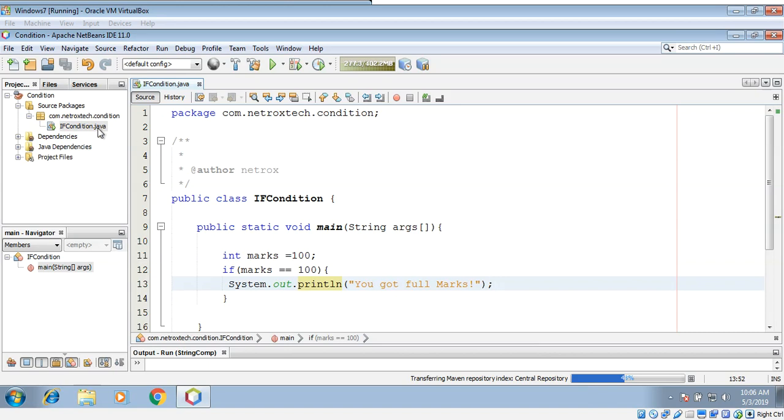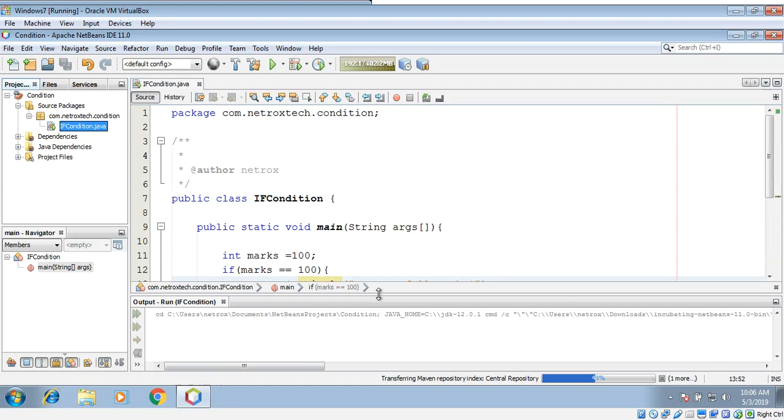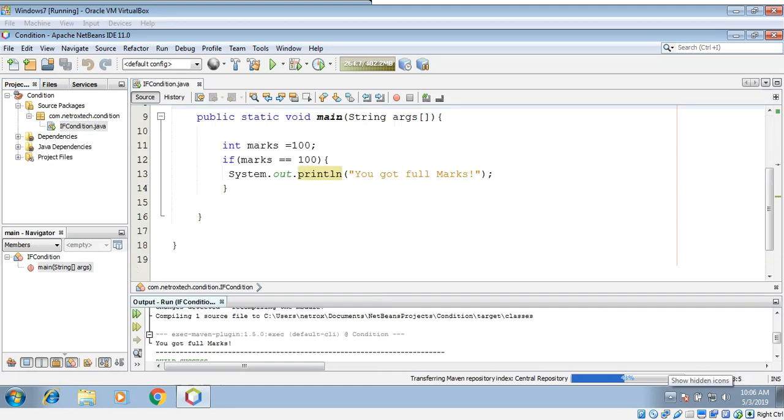Now we can test and run it. You can see it printed, you got full marks. So in this code, the if condition checks if marks equals 100. If this condition is true, then we can print some message, or you can execute some other code.